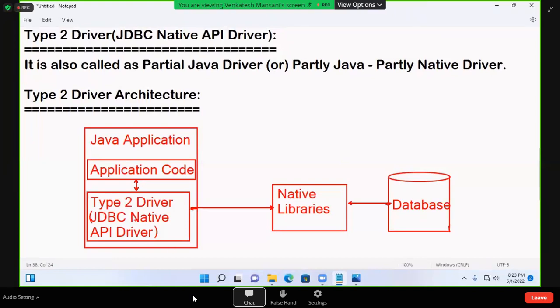See, all JDBC drivers are classes in Java. So that class will load in the Java program. So the JDBC driver is nothing but a part of the Java application only. But additionally, we require native libraries to understand the database. This library is required; we have to load this library. Then only communication is possible. But in the type 1 driver architecture, between the Java application and the database, ODBC was there. In type 2 driver architecture, native libraries are required.